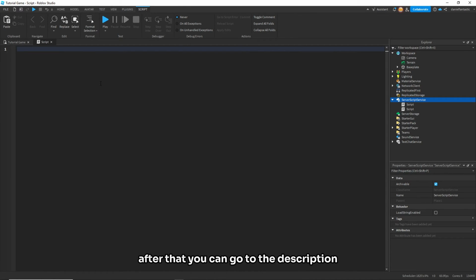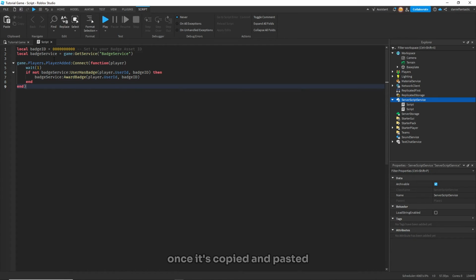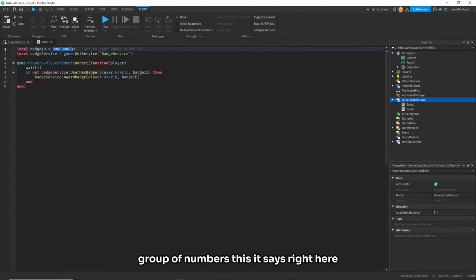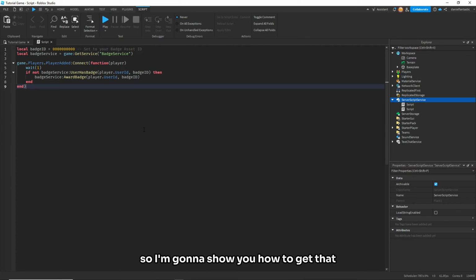After that, you can go to the description and then copy and paste the script that is down there. Once it's copied and pasted, the only thing that you need to change here is this group of numbers. It says right here, you're going to set it to your badge asset ID. So I'm going to show you how to get that.